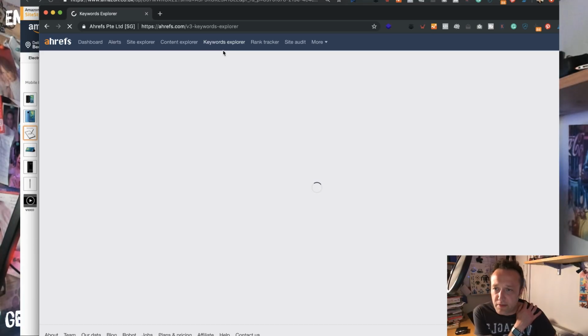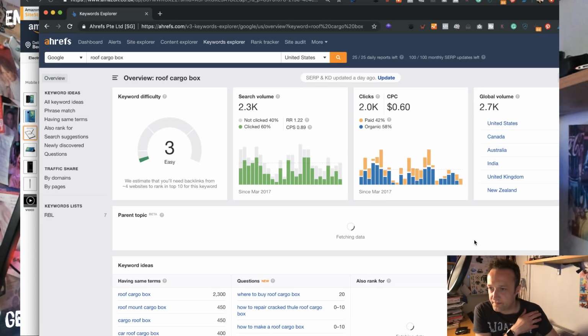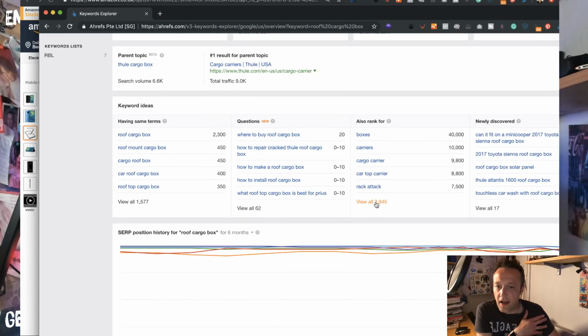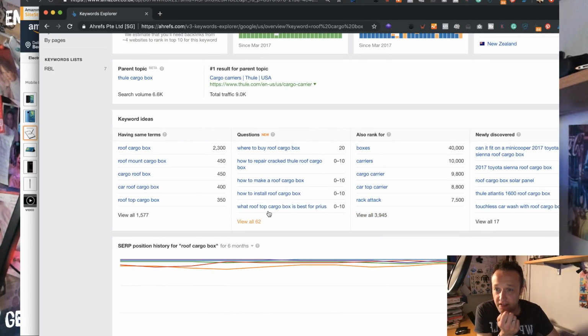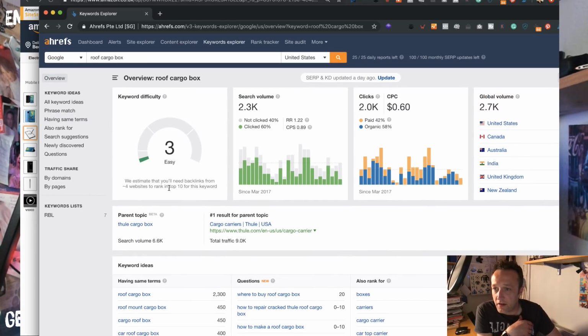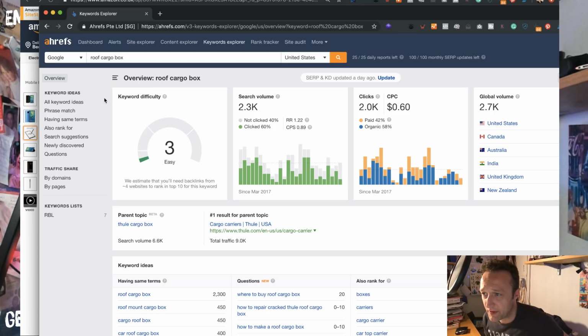So what I was talking about is the Keyword Explorer. You can type anything you like in here, really. Let's just go general for now. Select the location. We're going US. And yeah, it gives you some great keyword ideas, questions, same terms, stuff you can also rank for. And it gives you a difficulty. It says it's pretty easy. Just 4 websites to rank in the top 10 for roof cargo box. I mean, how hard can 4 links be?